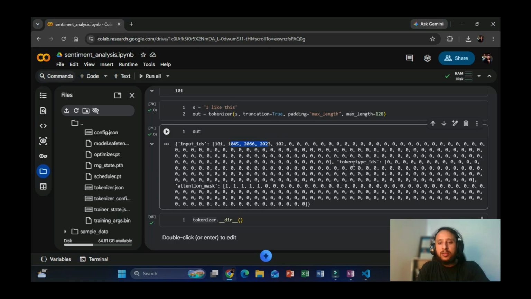Then we have these token type IDs. We are not going to use them for our task, so we will drop them. And then we have this attention mask. You can see now 1 2 3 4 5, so we have 5 attention mask ones that basically represent the real tokens in our input values. These input values we are going to pass to our model architecture, and over there this attention mask will help us in identifying the real tokens in our text.